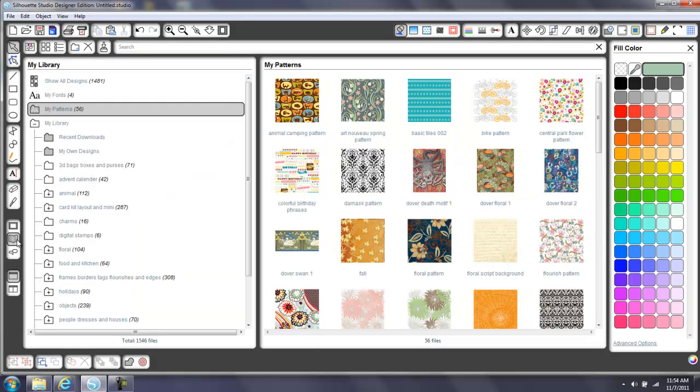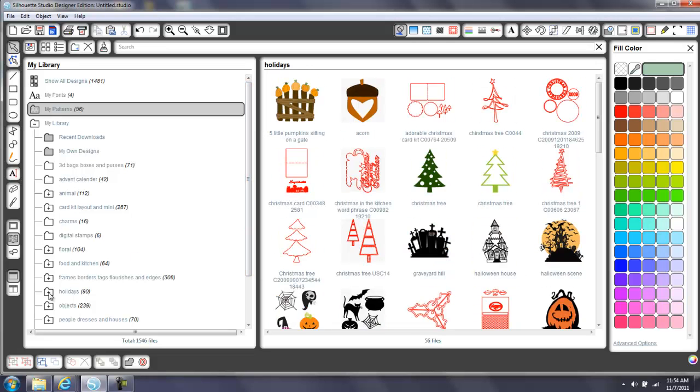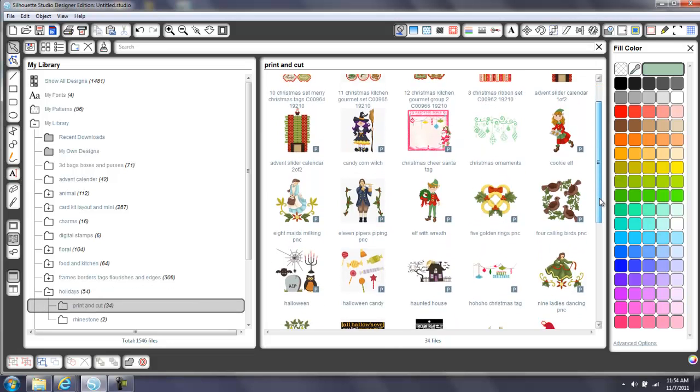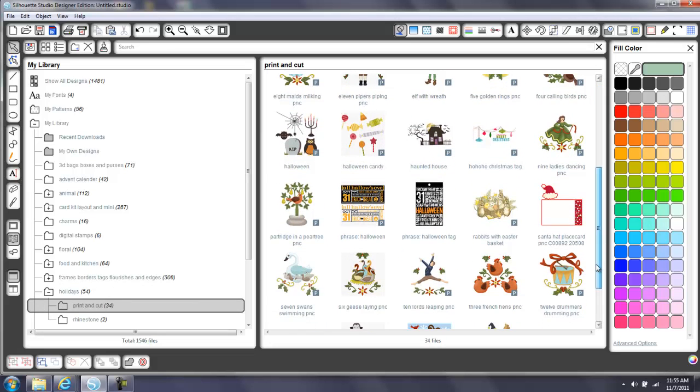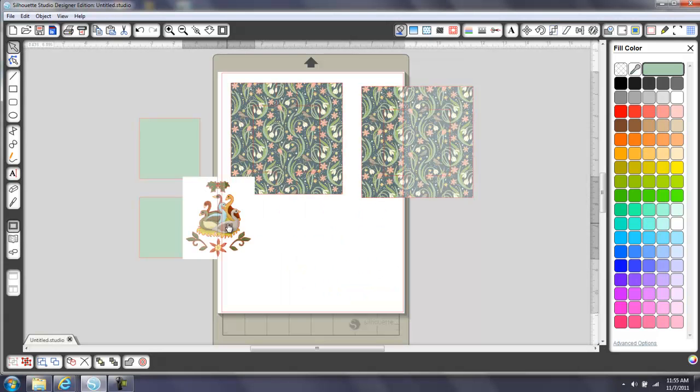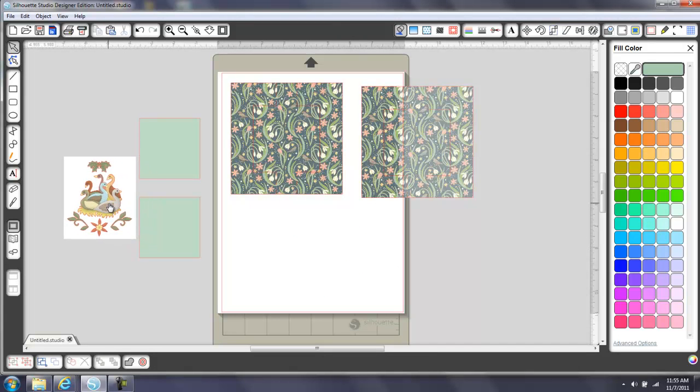And then let's pick a holiday print and cut image. So maybe this duck here. Okay. Now in case I don't want it bulky, I want it to go on that, and I want to get rid of the white background.